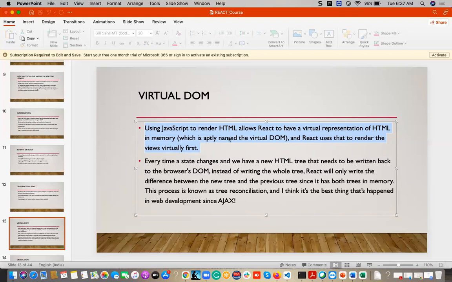Every time the state changes, the HTML tree is written to the browser DOM, and instead of writing the whole tree, React will only write the difference between the new tree and the previous tree. Since both trees are in memory, this process is called tree reconciliation. And I think it's the best thing that has happened in web development since Ajax. It means after Ajax, this is the best concept, as the author is telling.